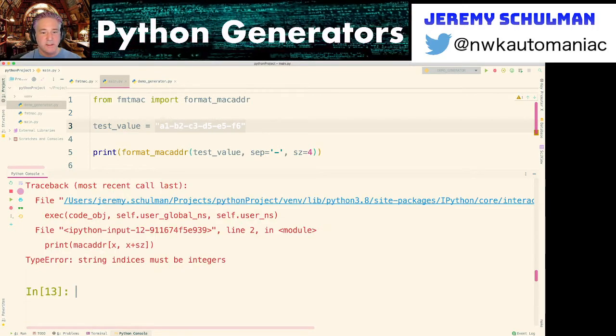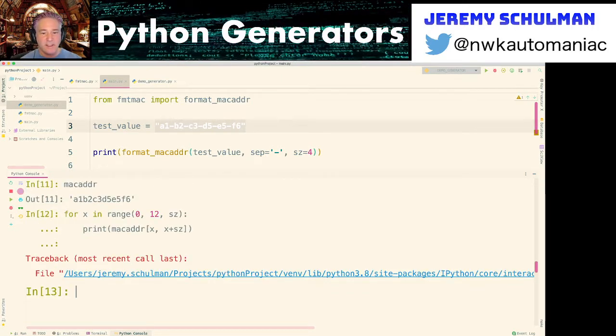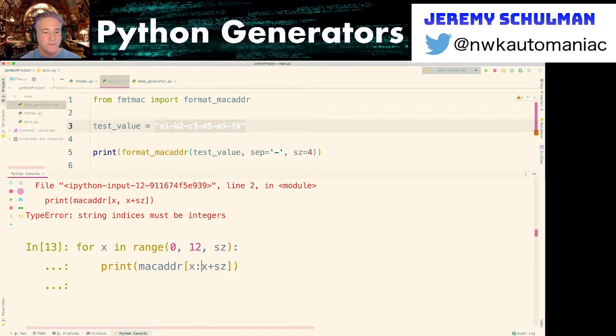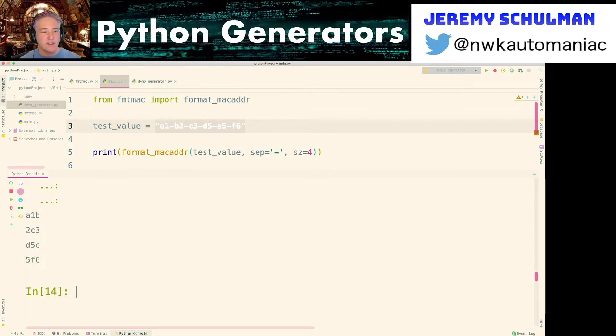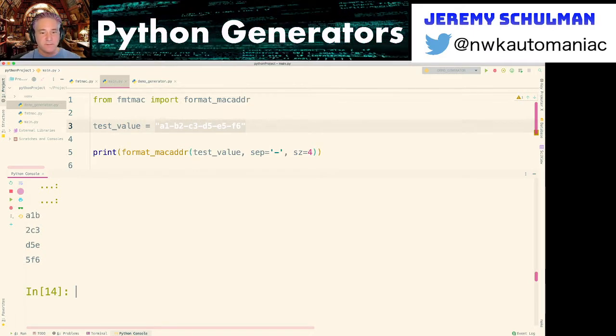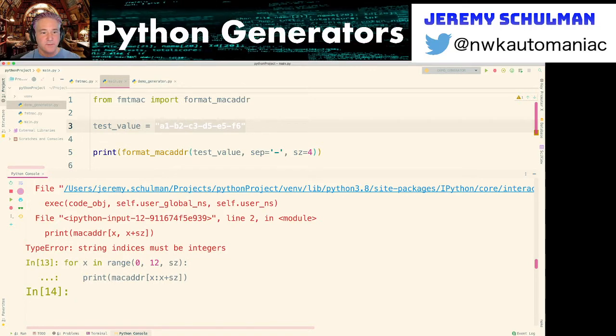Oops. What did I do wrong? Oh, sorry. It has to be a slice colon. So you can see that I've broken up that string into 4 chunks, the size of which is 3. Remember, this is 3.